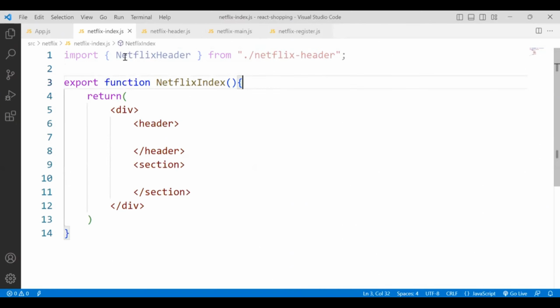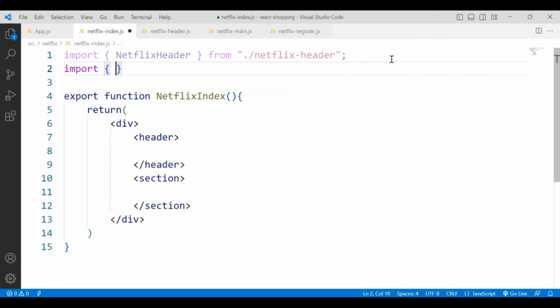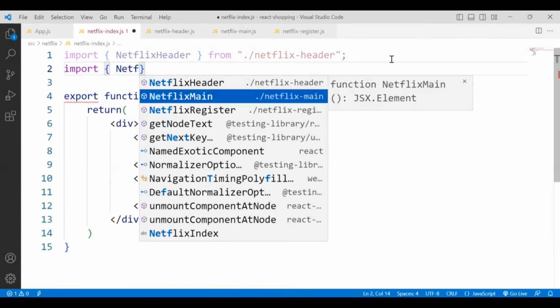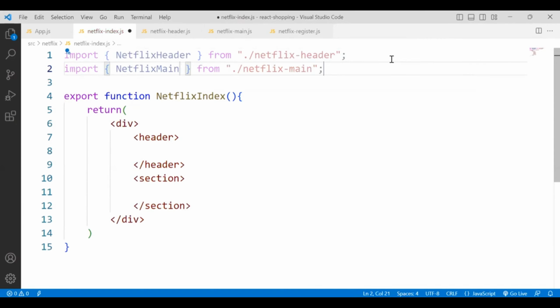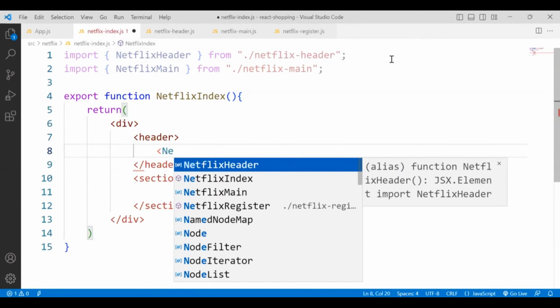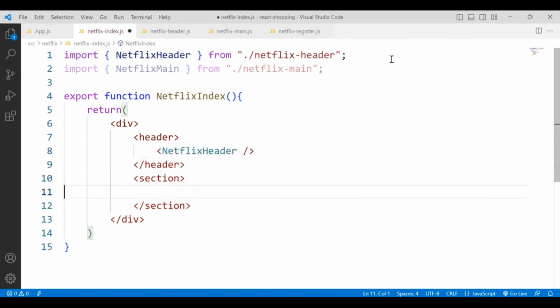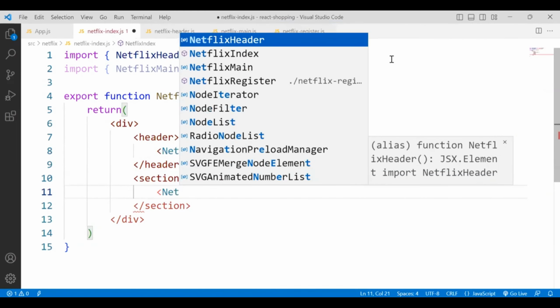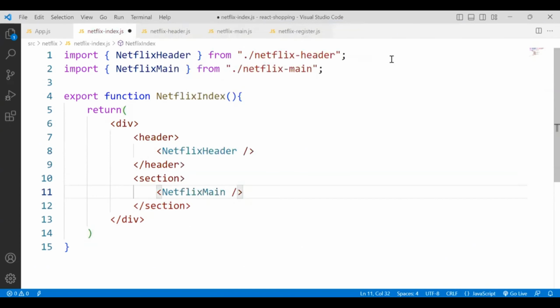In that module, there is a function called header. One more I need to import. What to import? Netflix main. Main is also imported here. That means in header, what we have to render? Netflix header. Here, which one we have to render? Netflix main. Netflix main we have to render. That's what we need to do.